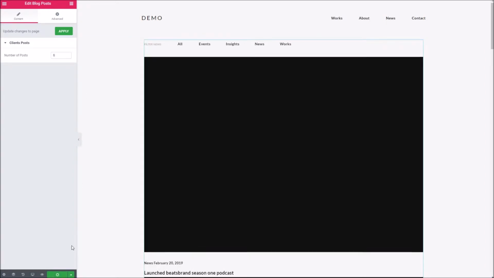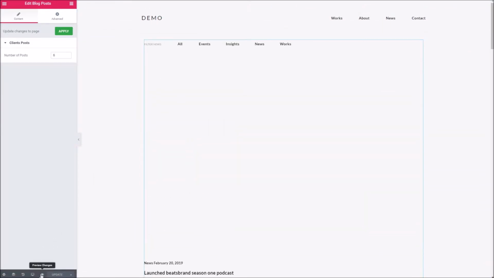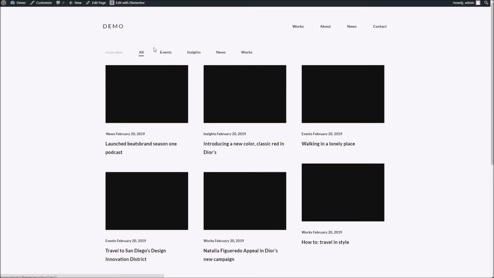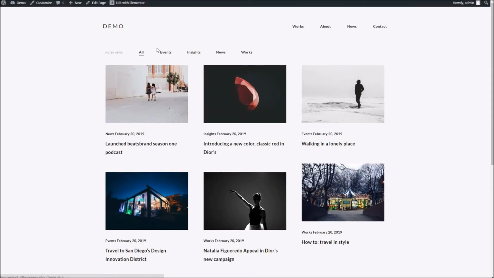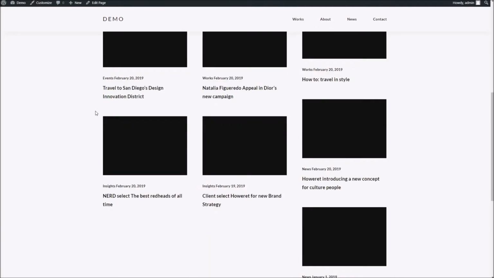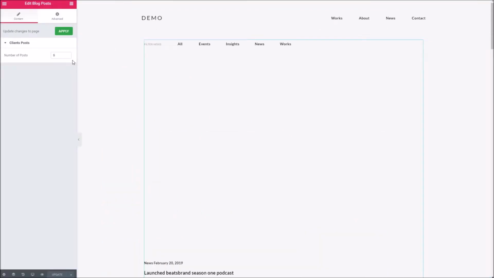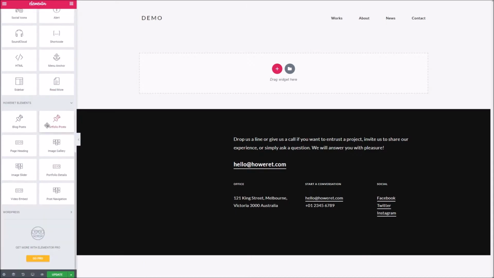We can hit update. Now it's not unusual for things to look a little strange in Elementor itself, but what you'll notice is when you actually preview the page, everything will look exactly as it should. Perfect. Okay, now that's looking good. Let's go ahead and remove that block and we'll start with the next one.